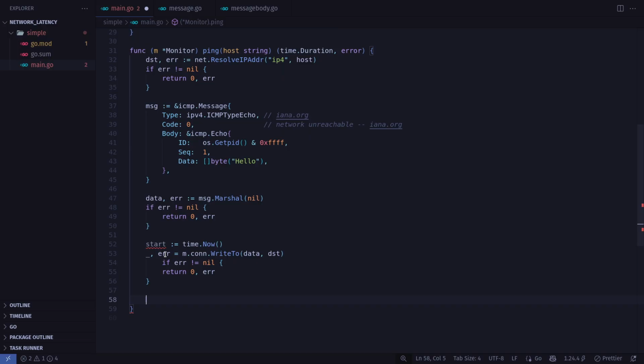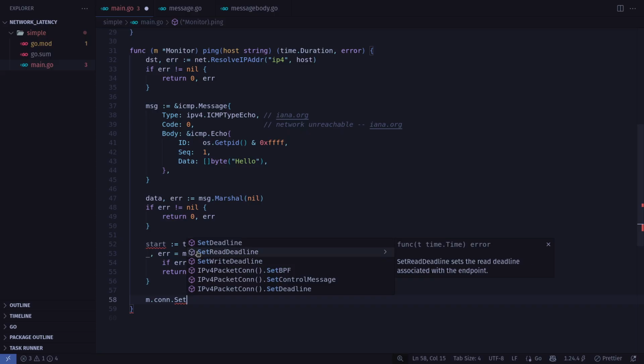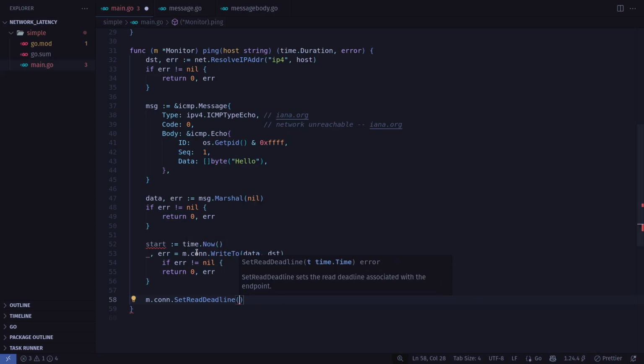Now I want to read this thing from this thing. However, I don't want to keep reading forever. So we can set a deadline inside this thing. Inside this thing we have a method for that, I'm pretty sure.